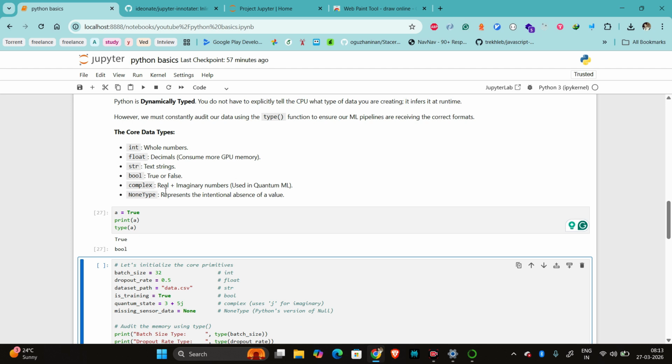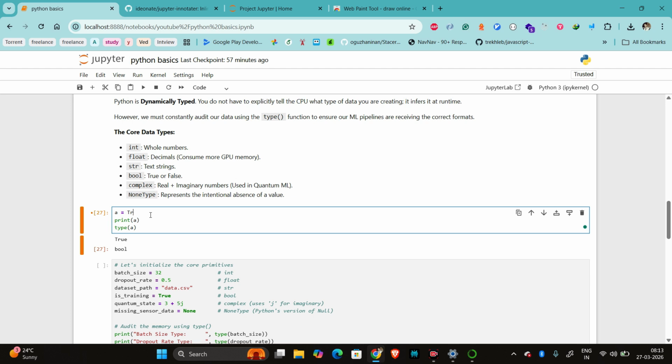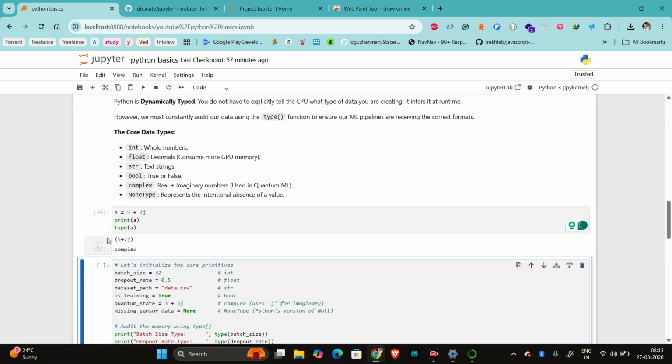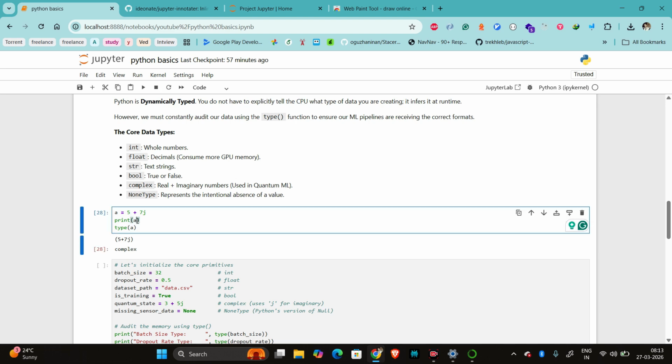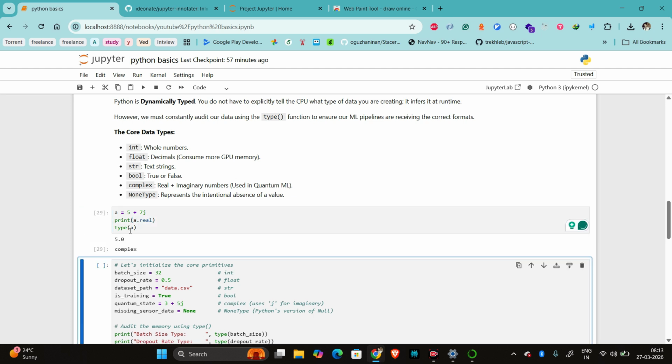Similarly we have complex numbers, first the real part and after that the imaginary part. This is for quantum ML. If I give here 5 plus 7j, you can check that the type is complex. And if I print a dot real, it will print 5. You can do the same for imaginary also. And None type represents the intentional absence of a value, like if we are not entering any value over here.